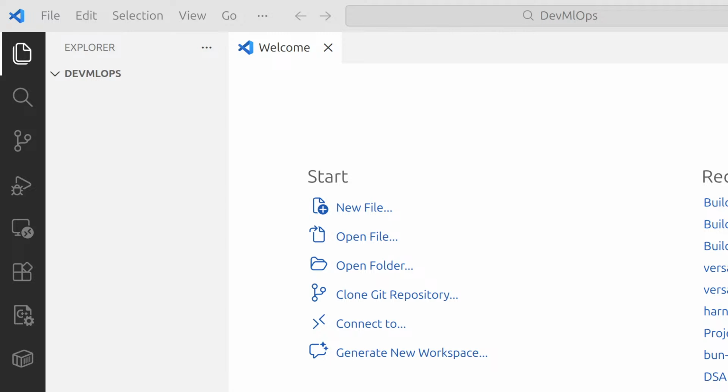cd means change directory. It will move into the folder. Then we have a command mkdir. It is used to create folders, so it is used to make a directory. It will create a folder for us.